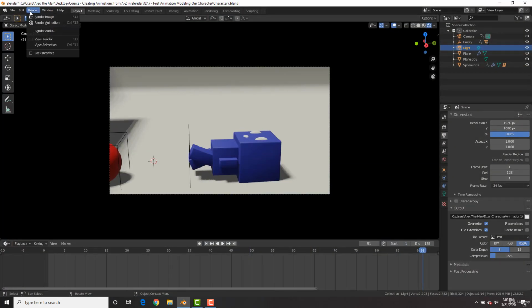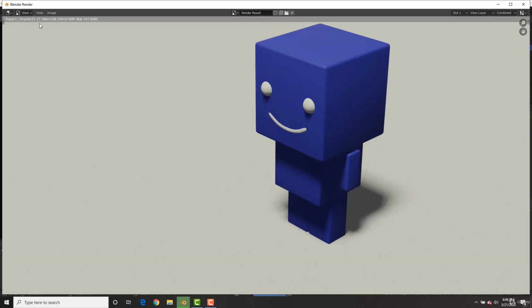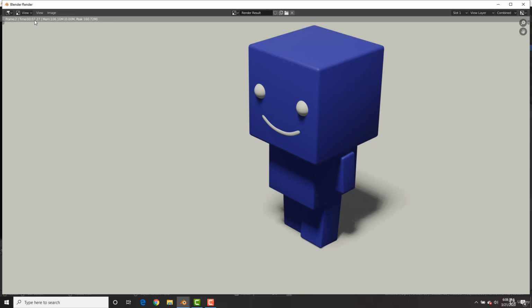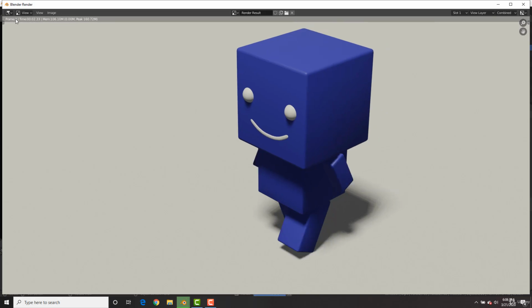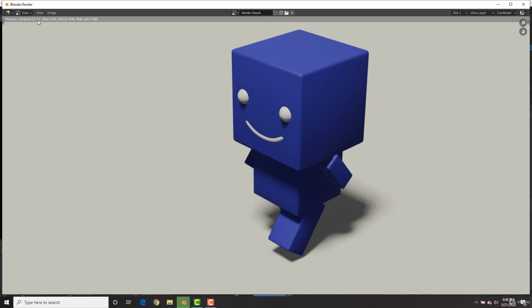So now we're going to go to Render Animation, and it's going to render all these from frame 1. You can see frame 1. This frame took 2 seconds and 27 milliseconds to render, and it's going to render all of these frames. So again, 24 of these frames is 1 second of animation.